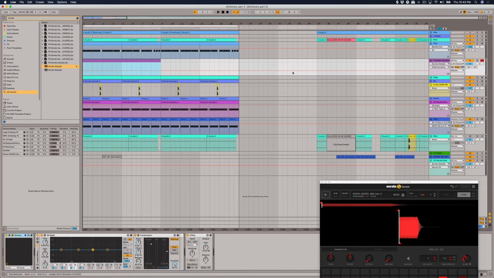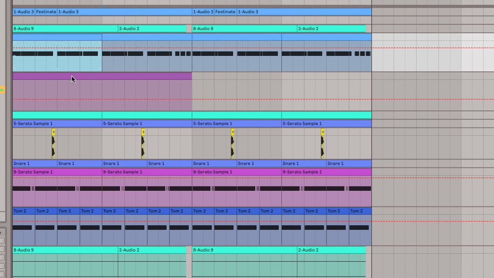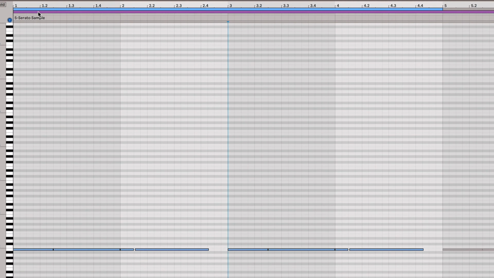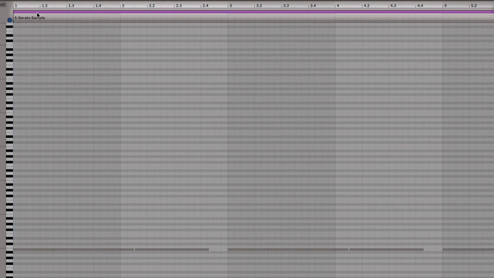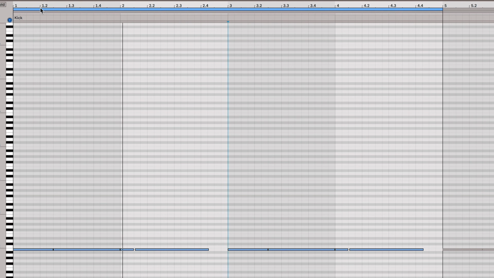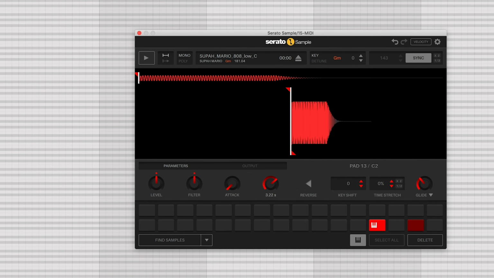So if I wanna see the two clips together in Ableton, all I have to do is hold Shift, select the clips, and then double click, and you'll see at the very top there's a little hitbox that will switch between your two different clips. So let's shorten the MIDI notes, but increase the release time in Serato Sample. That'll give a nice kind of decay.